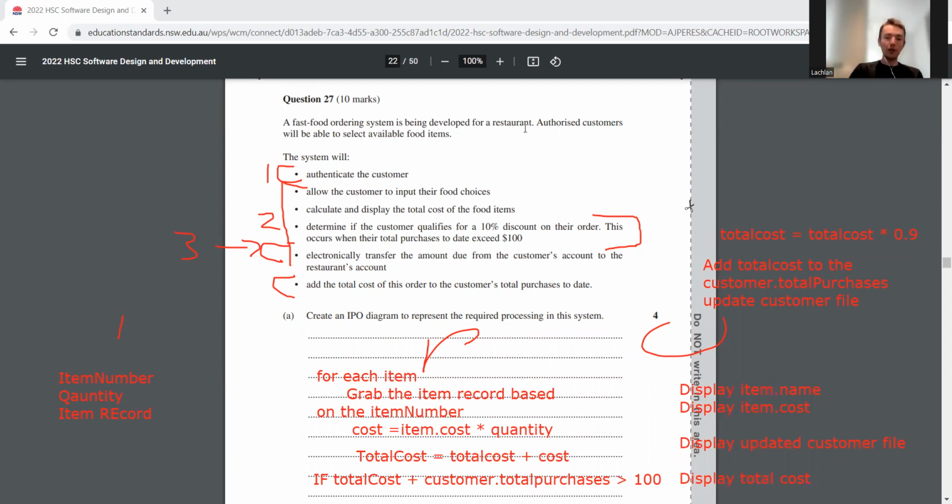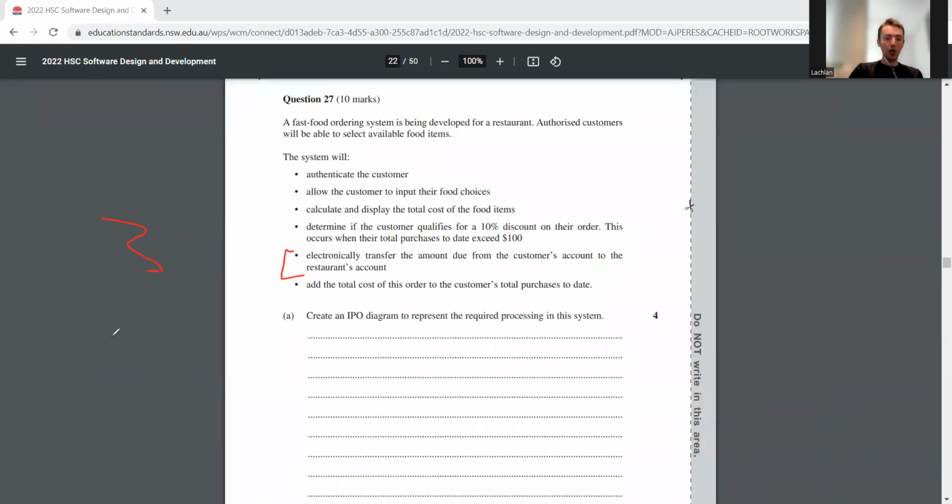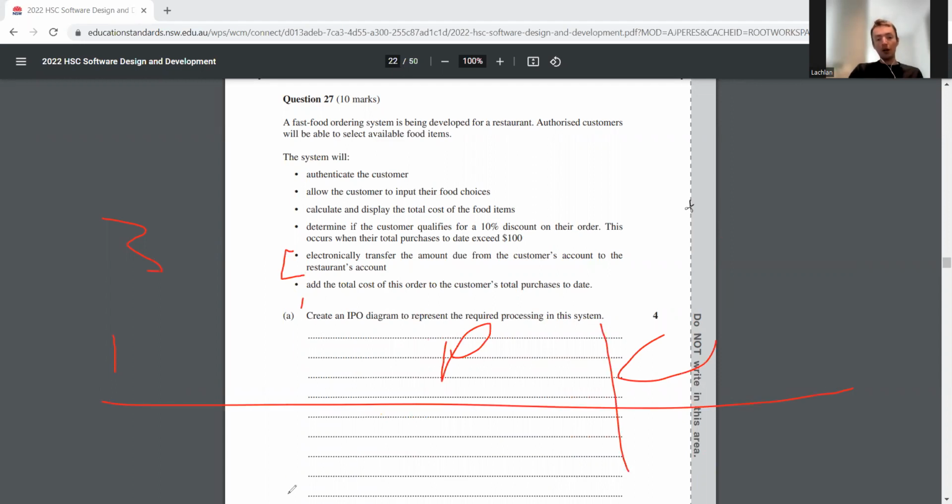So stage 3, we'll clear the board. Stage 3, which is actually charging, so IPO, right? This is all going to be one IPO diagram that you have to draw. I don't have enough space, so just put it all in one diagram. Stage 3 would be charging. So basically, you would just say the input would be total cost.